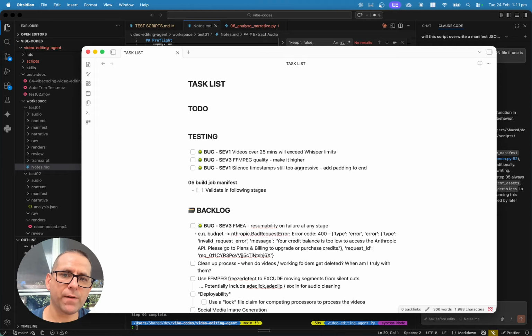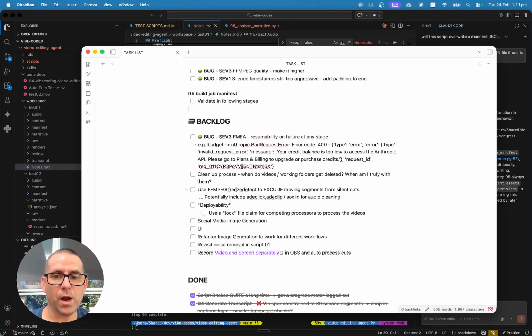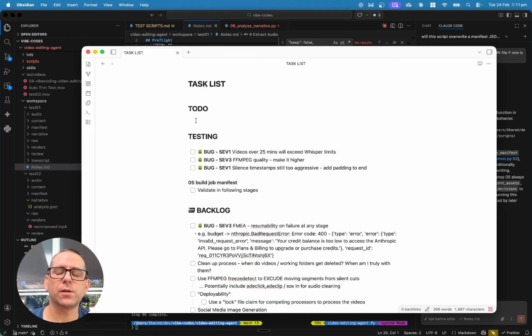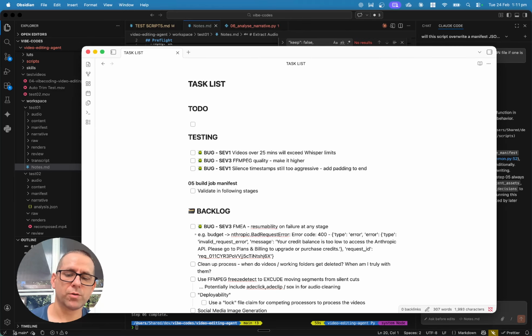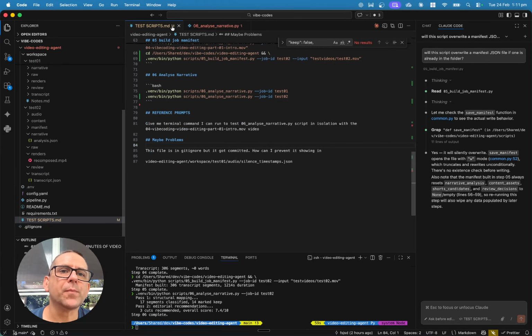Build job manifest, validate following stages. I'm going to keep this open because we haven't really used it yet. And then nothing in the backlog yet. I mean, the main to-dos I'm working on is really just work through scripts. So I'm not going to create an item for each of those because it's the main thing I'm doing. But you get the point.